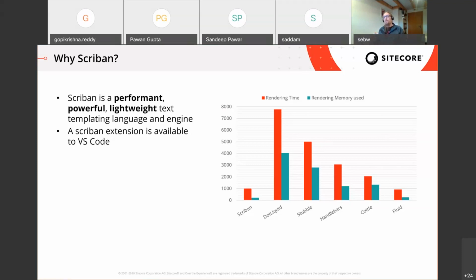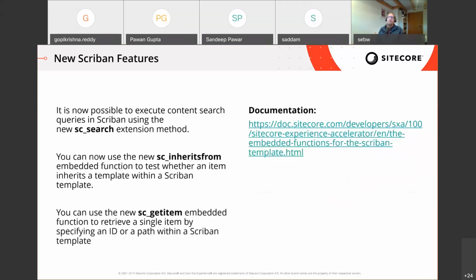So with Scriban, you can now create rendering variants in SXA using just scripting languages and not using any items anymore, where you assemble the whole markup using items. So I'm not going to share everything about Scriban now and what all you can do with it, but there have been 3 new functions introduced, which I find also quite useful.